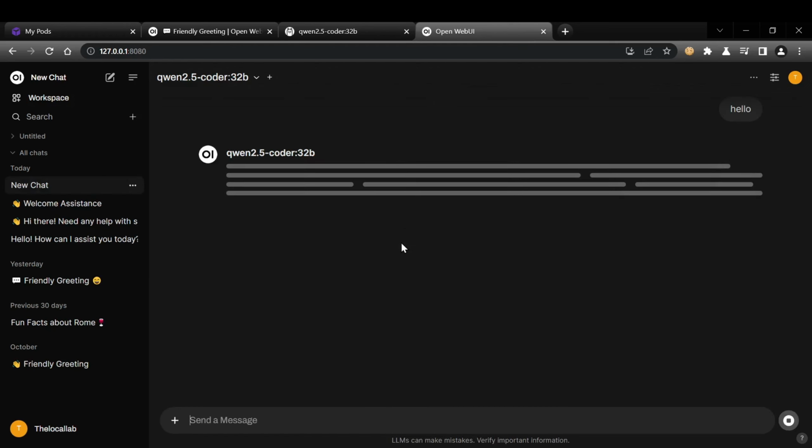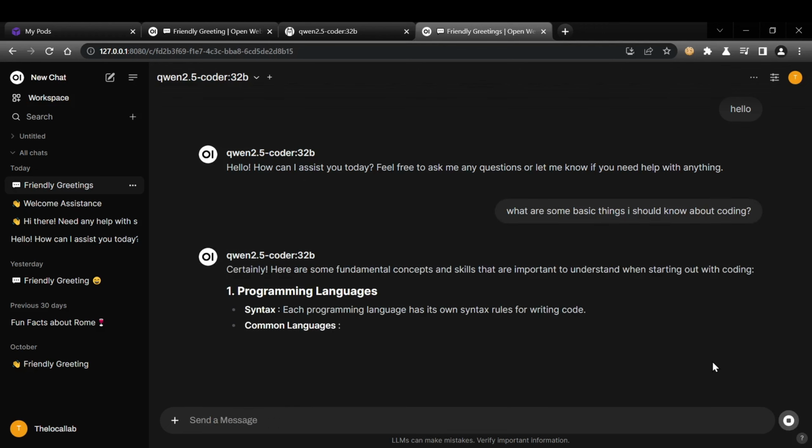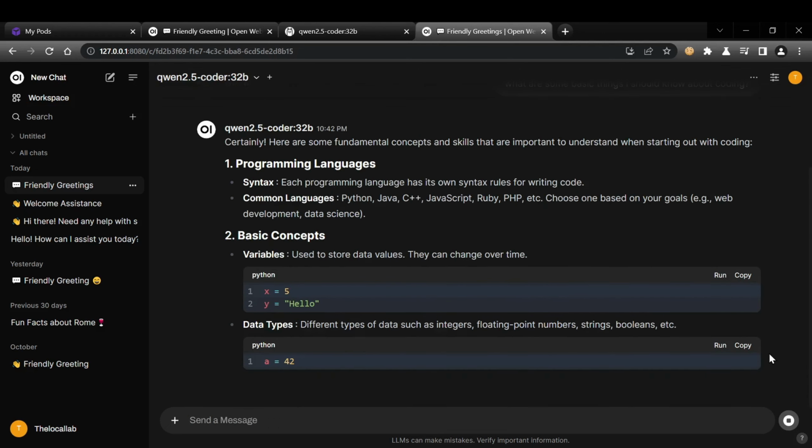So there you have it. We've unlocked the power of massive language models in the cloud and connected them to our local machines. This opens up a world of possibilities for anyone who wants to experiment with the latest and greatest AI, regardless of their hardware.